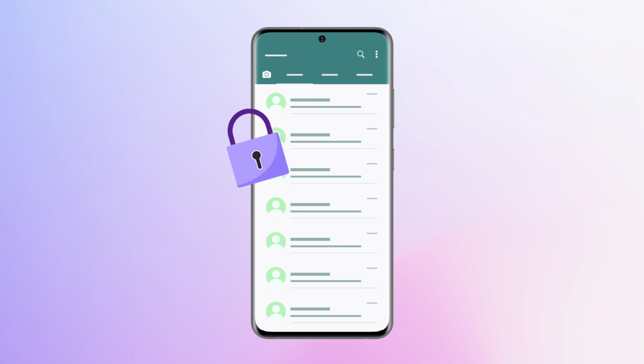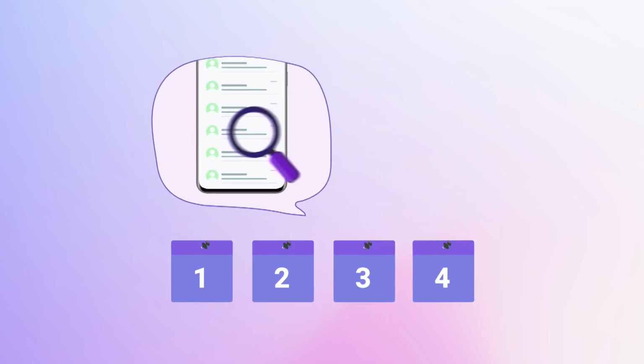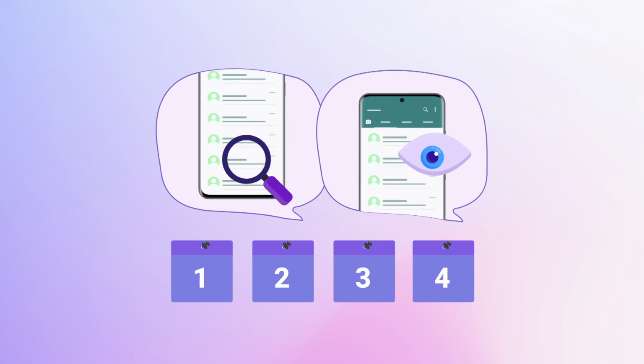Have you ever suspected that you've been blocked on WhatsApp? It can be frustrating not knowing for sure. I'll show you 4 methods to check if someone has blocked you and also how to secretly access someone's WhatsApp.